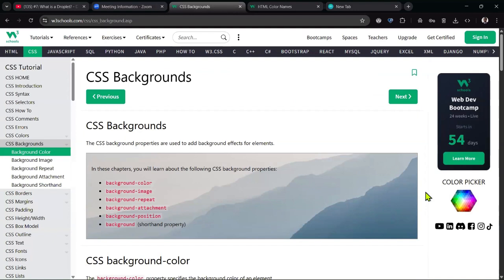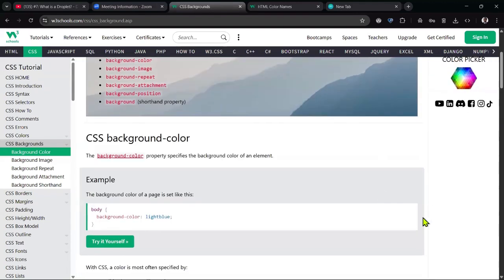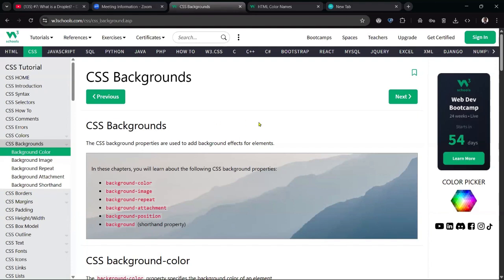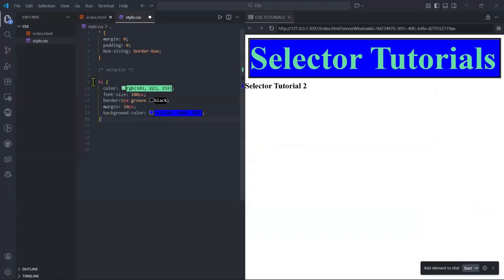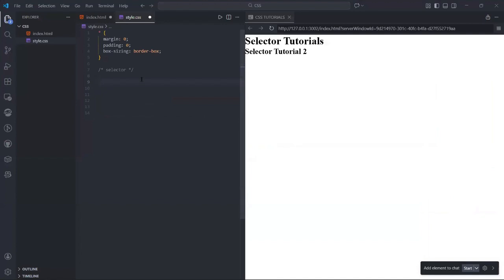Understand? CSS background. Background has a lot of things to offer. A lot of websites are beautiful, they have a good background, the position, the attachment, everything is there. So that is what the CSS background is all about. The CSS background properties are used to add background effect for elements, right? So let's look at how we can add this.